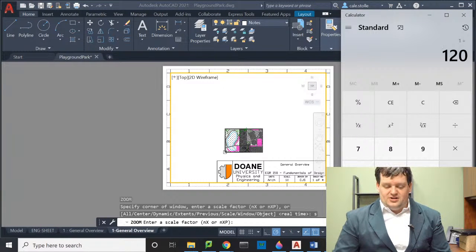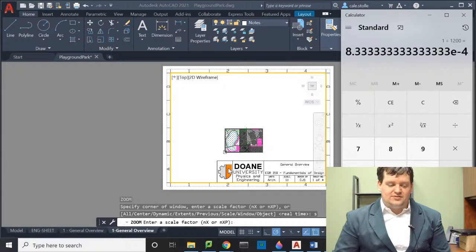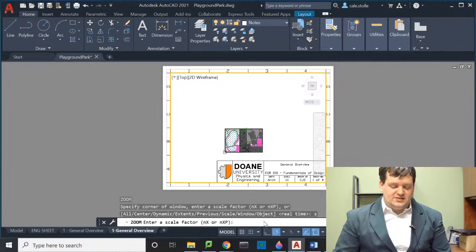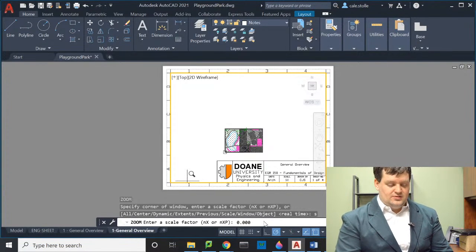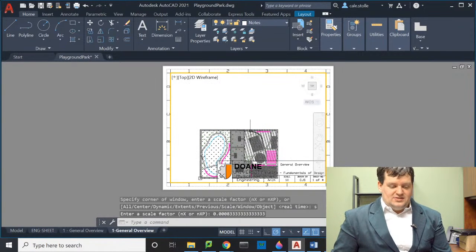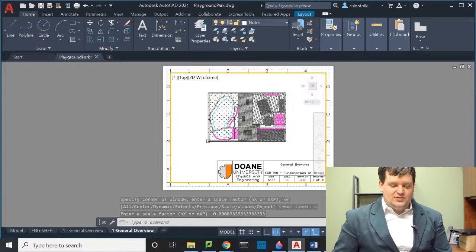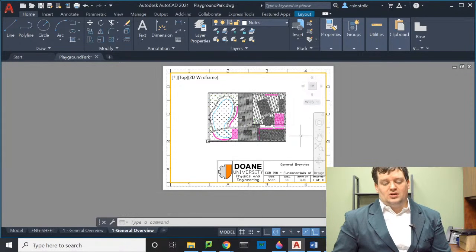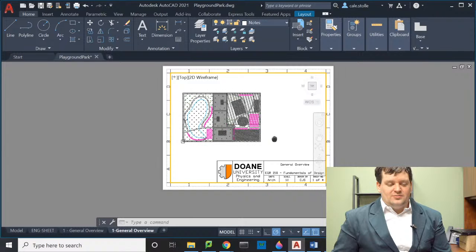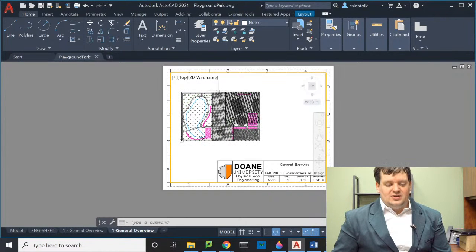1 divided by 1200 is equal to 8.333 repeating times 10 to the negative fourth. So when I go to put in my scale, I need 0.0008333 repeating. Okay, and what that means is I can now pan this, I can move it around, but I don't want to zoom in or out. I will put my drawing over here on this side, because I want the drawing stuff on this side, I want my notes over here, and I'm going to put my ordinate axis, north, south, east, west, down here in this corner.